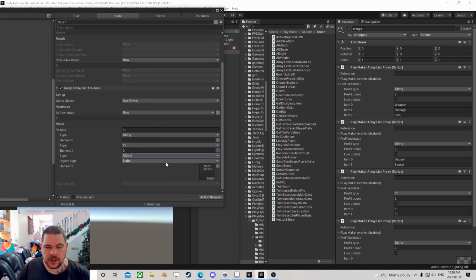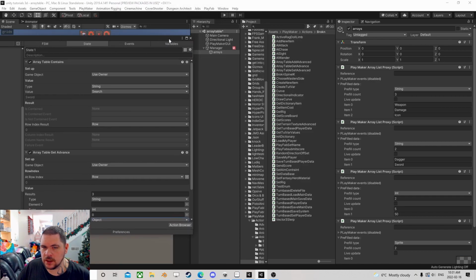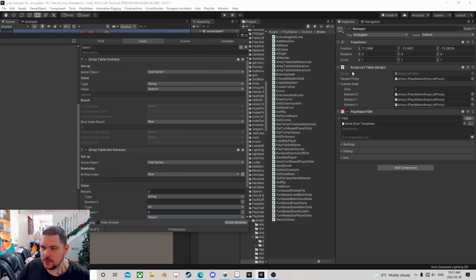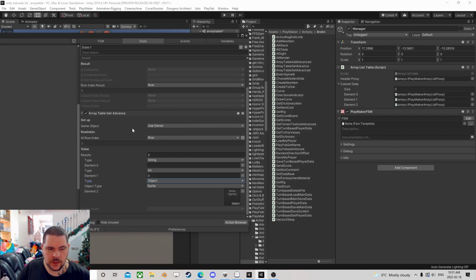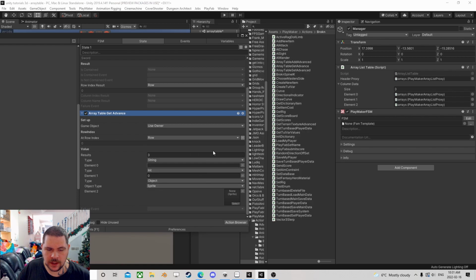Right. So normally you would make these variables, but I'm not going to bother doing that. So what we're doing is we're going to search this guy. We're searching him for sword, and then we're going to get whatever index sword is at. We're going to get all the values.